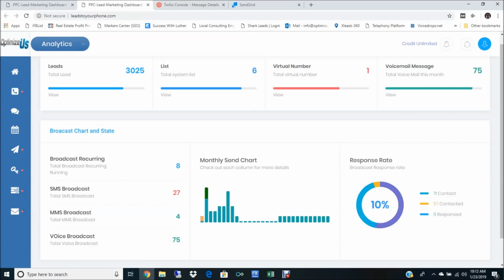This is the leads, this is the list, this is how many virtual numbers, which is how many numbers that you're using to send messages out, and how many voicemail messages were sent this month on this existing sample campaign. This is how many broadcasts are reoccurring right now. You can schedule as many broadcasts you want to run at the same time, so you can generate max amount of leads for yourself or your business.